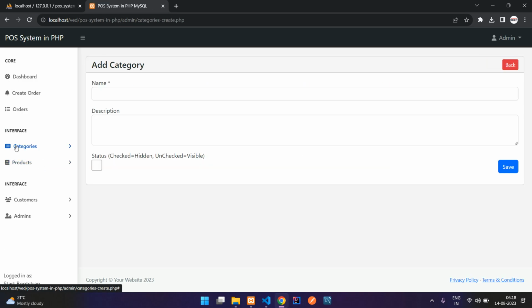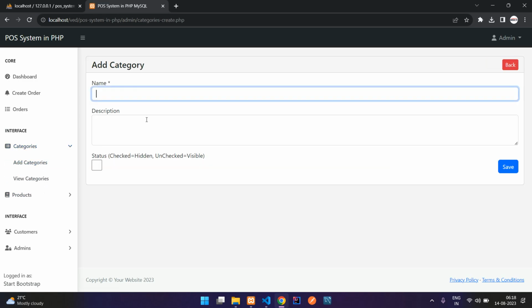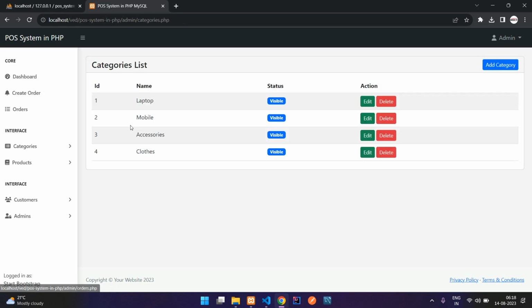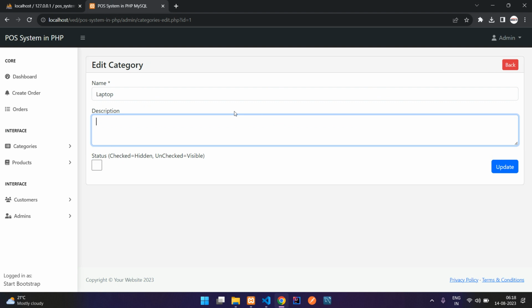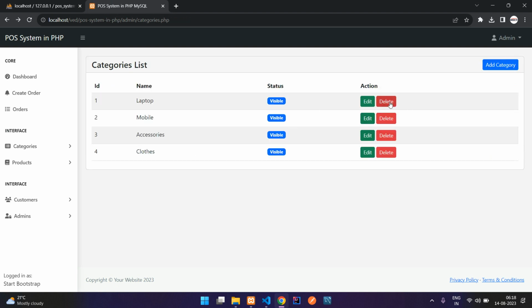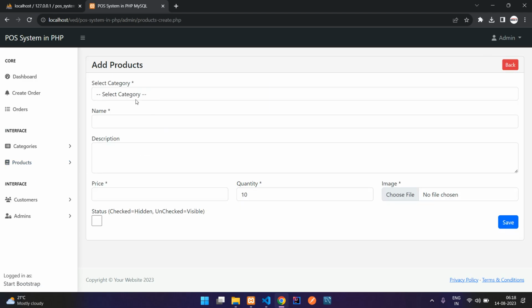On the categories, here we see we can add the category and list all the categories, edit and update, and then you can delete the category also. Same goes with your customer and admin, you can edit, update and delete. So now guys, let's move on to the product, where you can add the product list here by the category.